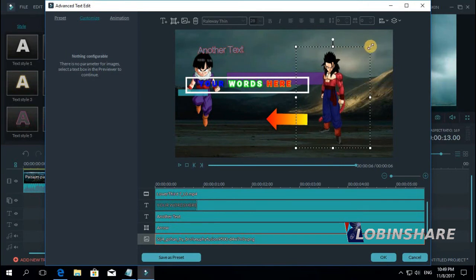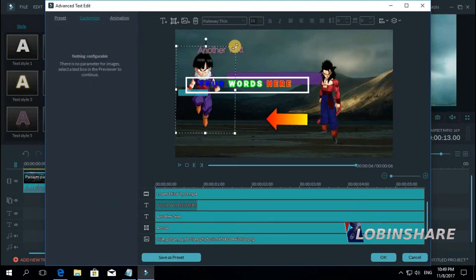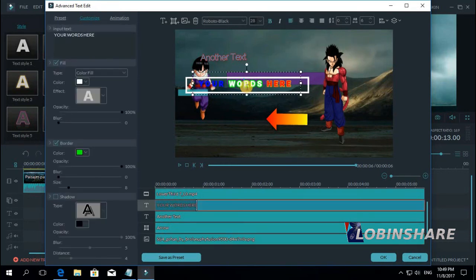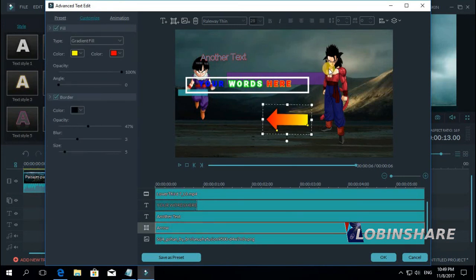Position it. Change its size. Maybe this one is too big. Click on it. This one, right? A little smaller. Maybe not so much. And this one, a little bigger. You can change the size. So you can have a text effect, customize the text, the fill, the borders, the shadows, change its position, its size. You can add another text. You can use shapes, and you also can add images.